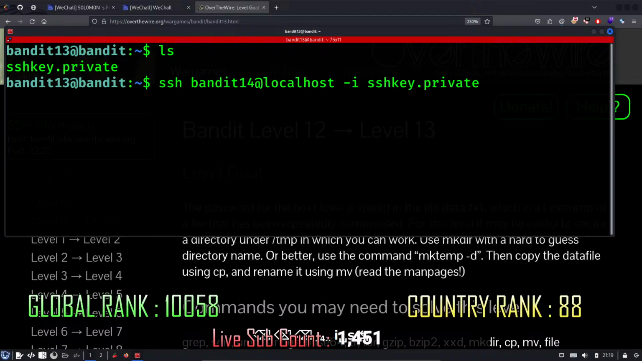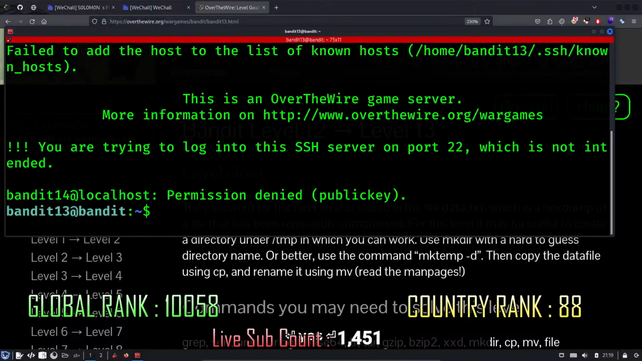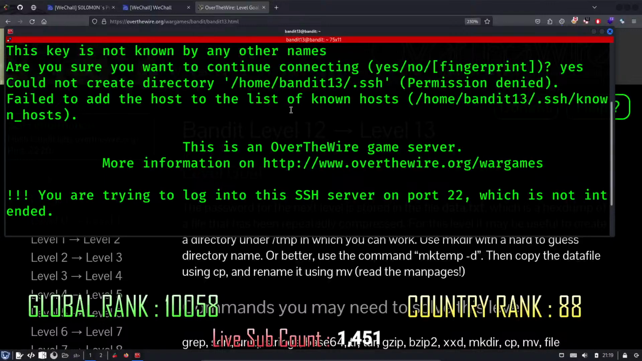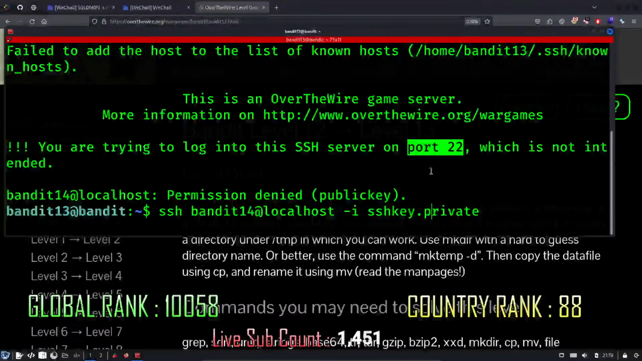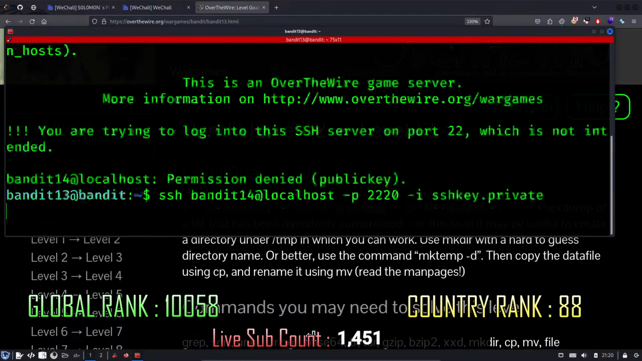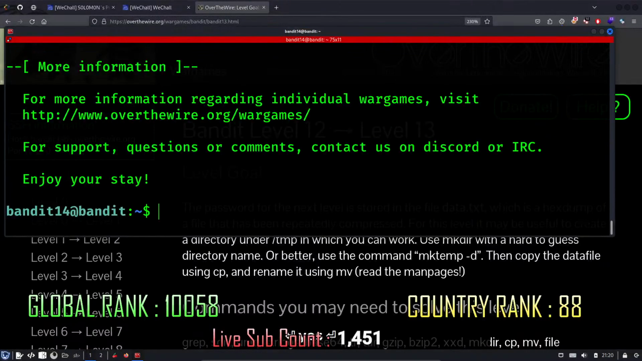Okay, SSH private key, and that's all. You don't have to do anything, and I don't think you can actually do that. Right, so as you can see, I did not use -p 2220, and it says the default port is 22, but it does not exist. The server is not in that location. So you have to mention the port on which the service is running, and in this case 2220 is the port, and this should actually work. Okay, so now I've logged into bandit14.